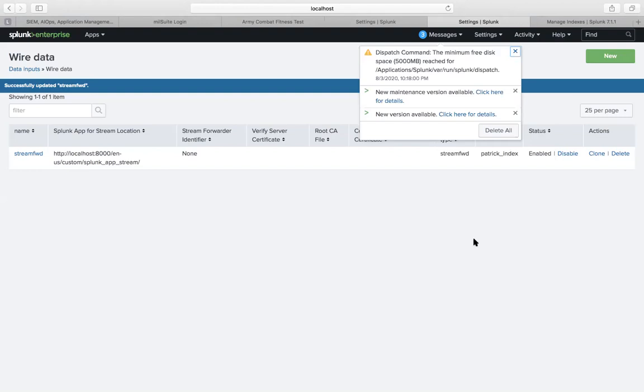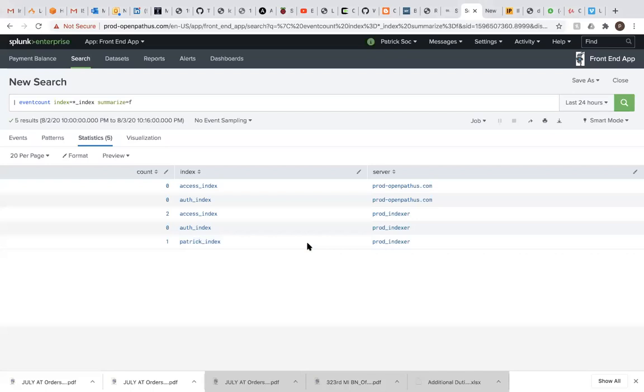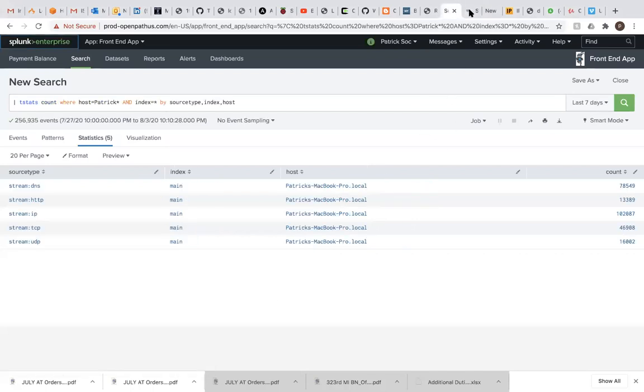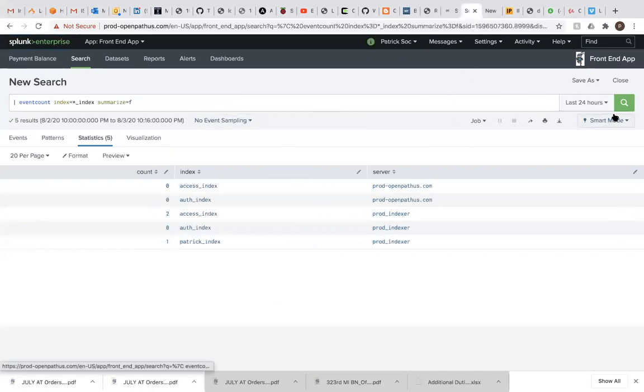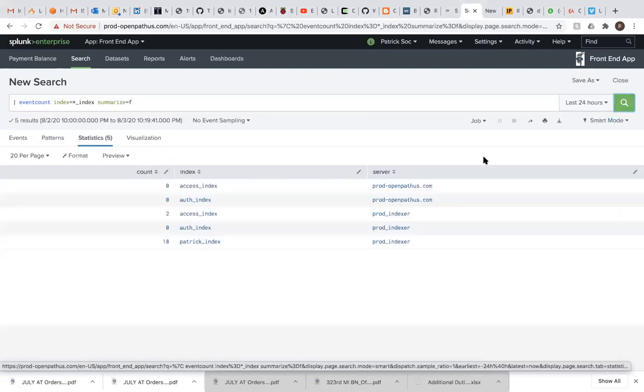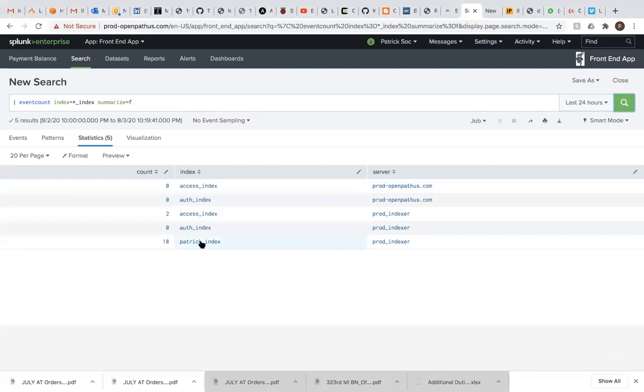Let's check in private OpenPath. Let's see if your data is going to the right index now. So just run this search again. Rerun this. If we see more data in here, then we know it's coming. So you see 18 now. There was 1 before, now it's 18. So we know there's more data in there.